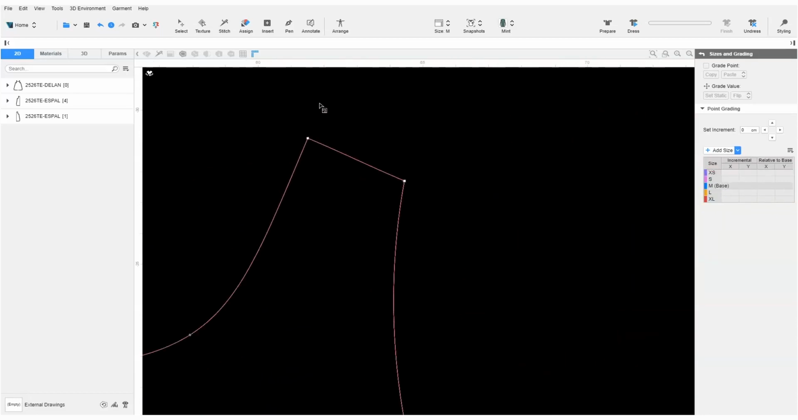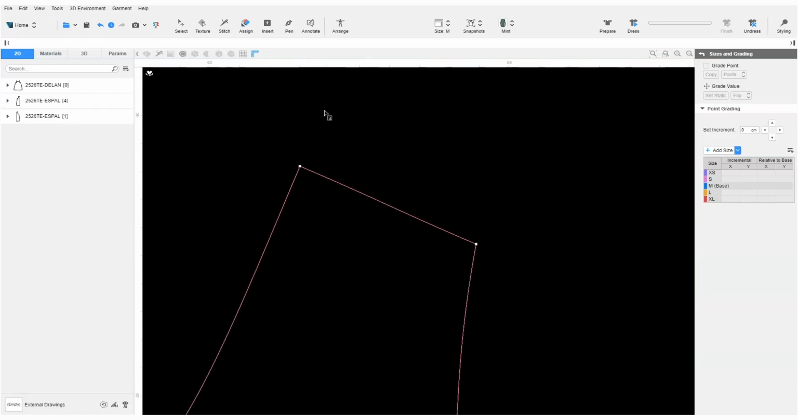To grade a garment, we use the grade points on the base size. The outline of the pattern pieces for the other sizes is plotted by reference to those base size grade points. Grade points on the base size are colored white. When grading, we need to select a grade point. Note that by default, all corner points of the base size are grade points. However, as mentioned in a previous lesson, we can configure any point on the base size to be a grade point by selecting it and then selecting Grade Point in the Sizes and Grading pane.